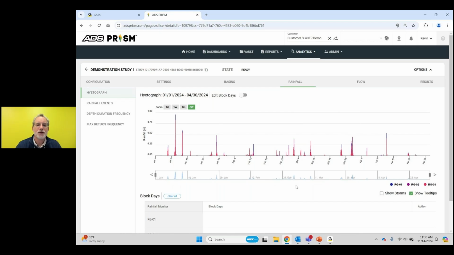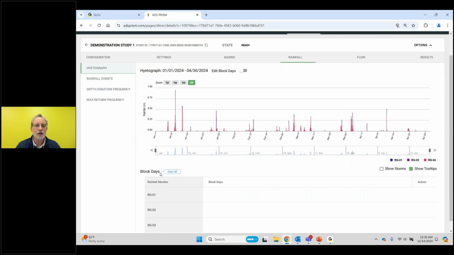I can look at any combination of these I would like. And as you might expect in any type of graph in any type of web application, I can zoom in, I can zoom out, I can pan left, I can pan right. All of those features are available here. Now, one of the other interesting things, I haven't shown you this in any of the previous webinars, is we have a feature down here at the bottom called block days.